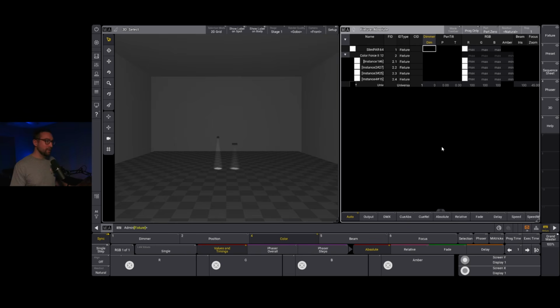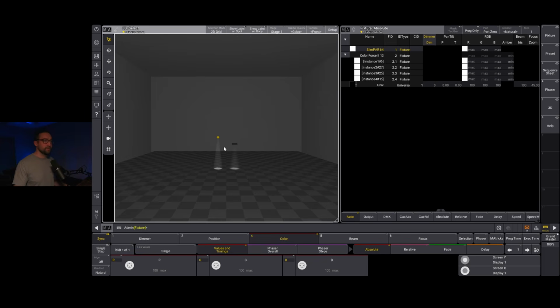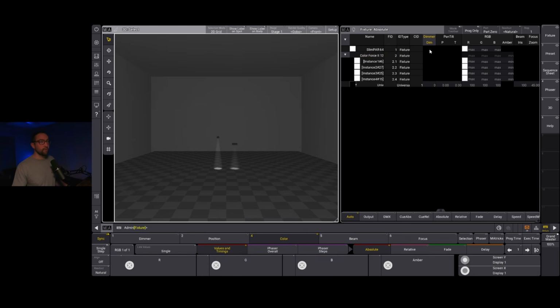So for the demo, I've just got a SlimPar 64 right here, just red, green, blue. And then I've got a ColorForce 12 to the right of it. As you can see in the fixture sheet, there is no dimmer information for either one, not even for the parent of the ColorForce 12. And we are going to add that information in.